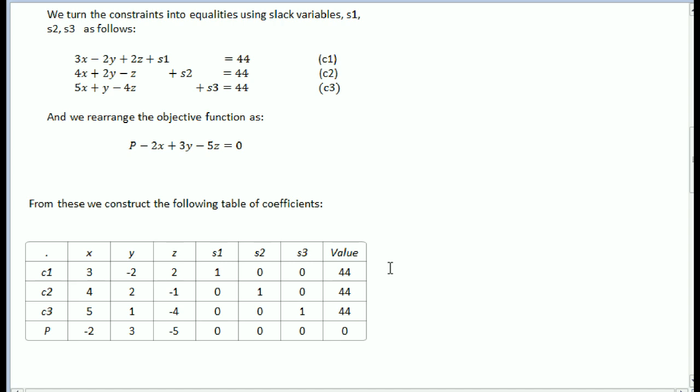Regardless of how it's displayed, our first task is to identify the most negative number in the objective function row. Here, that is -5. This means that column Z is the first pivot column. To identify the pivot row, we form ratios by taking the numbers in each value column and dividing them by the corresponding numbers in the pivot column. The row with the smallest positive ratio is the pivot row.